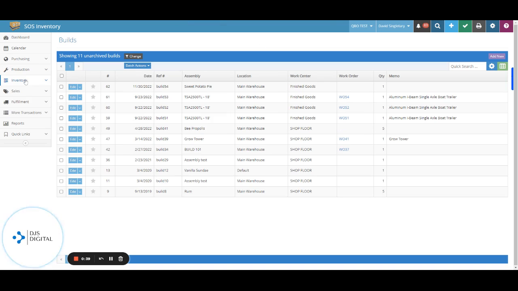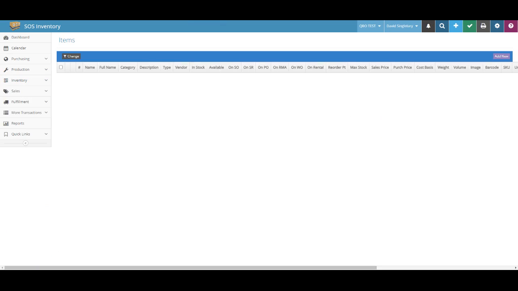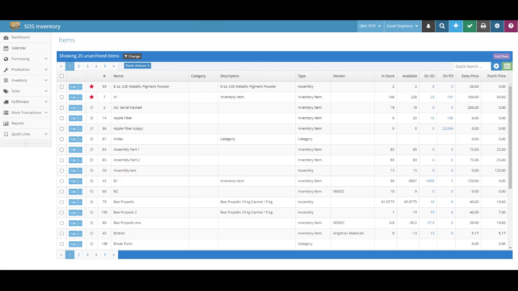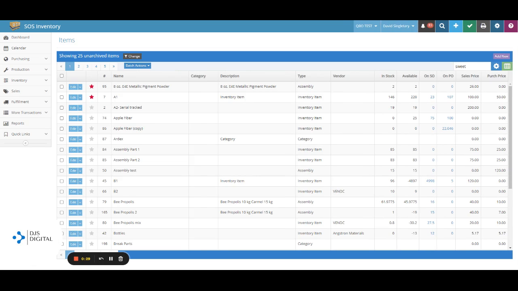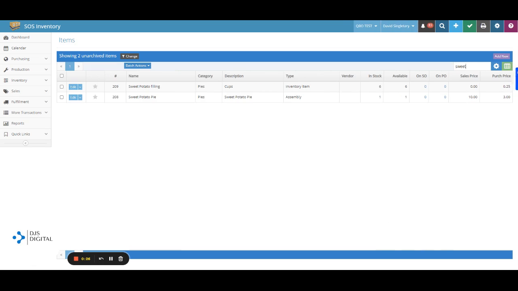So now if I go to my inventory items and I search for sweet potato pie, here's my sweet potato pie, and now I have 1 available. So what it did, it reduced the quantity of the other items. And that's how easy it is to create an assembly.